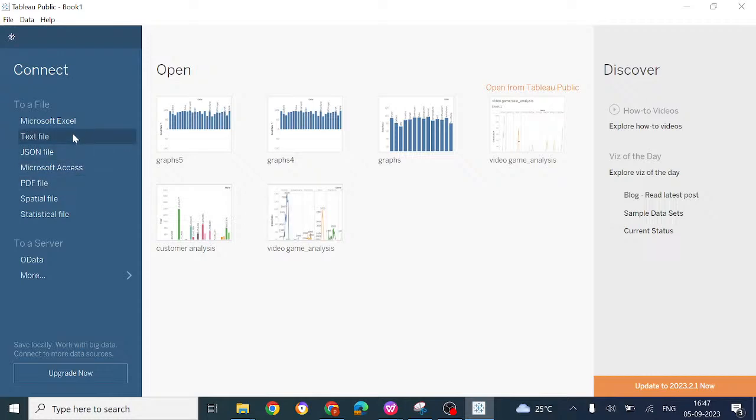Can you see the options here? Text file, JSON file, PDF file, statistical files and Microsoft Excel files. Whichever type of data set you have to connect, just select it and you can drag the file here. But before that, I need to do one thing. I want to take one Excel sheet for my input. The main thing is you should open Tableau, and after that, whatever Excel sheet or text file you have, you should import the file.